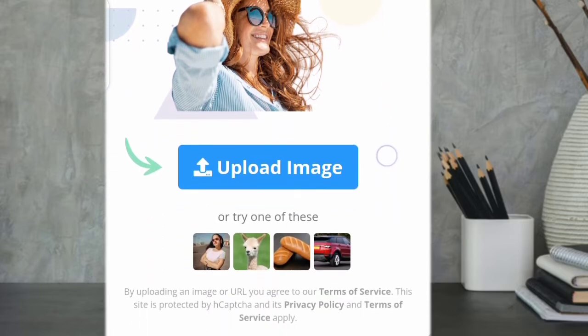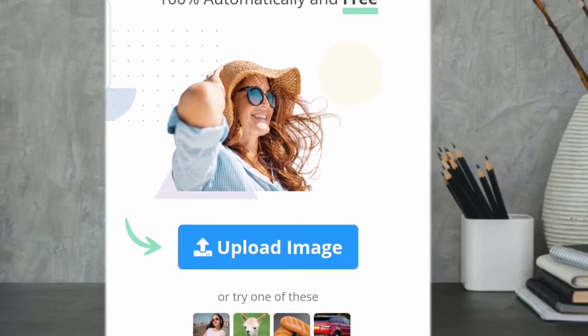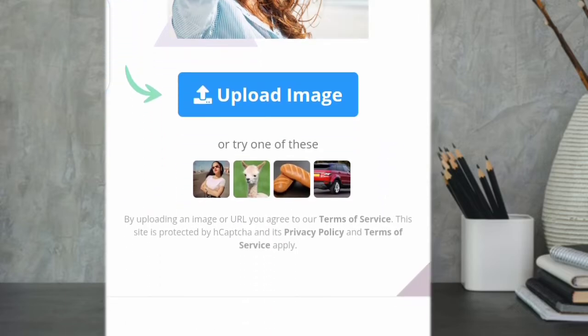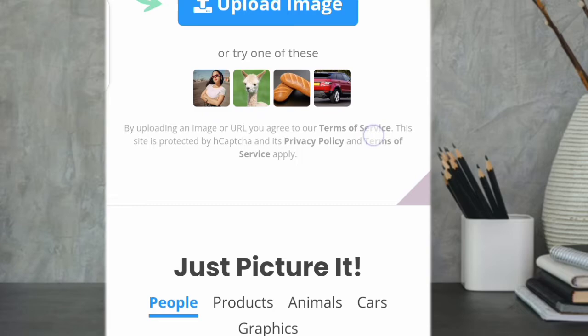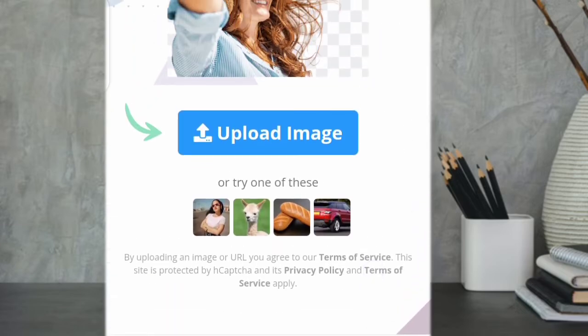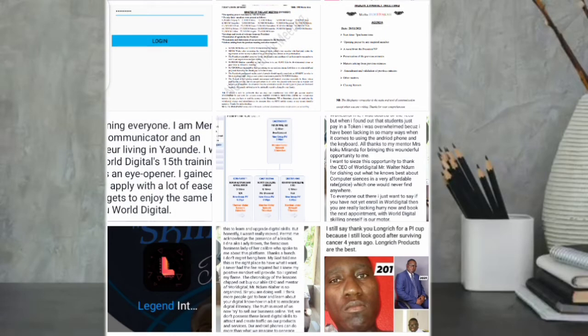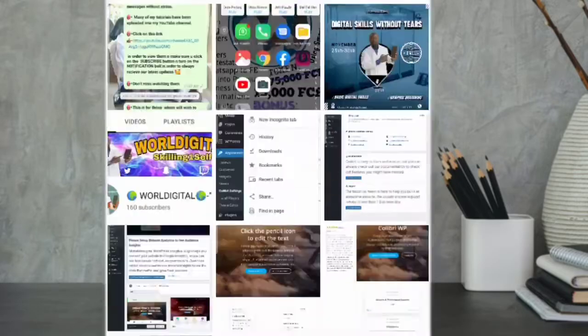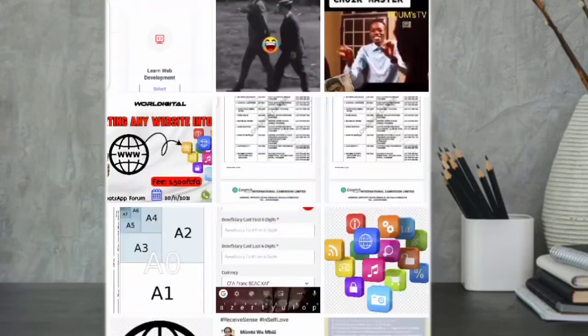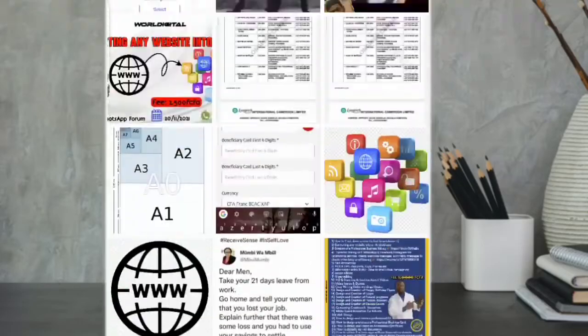Are we seeing this lady? If you observe her image, the background has been removed. It's just a sample. We have upload image here. So what we'll do is click on upload image, and now it will permit us to go into our gallery where we will look for a picture whose background we want to remove.